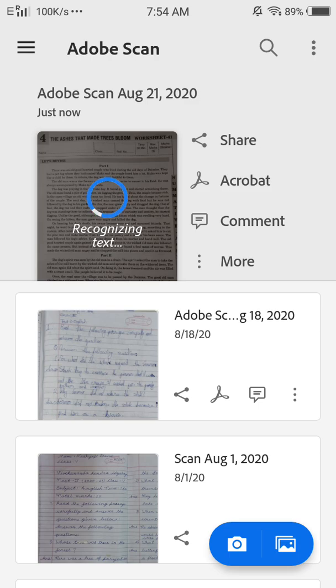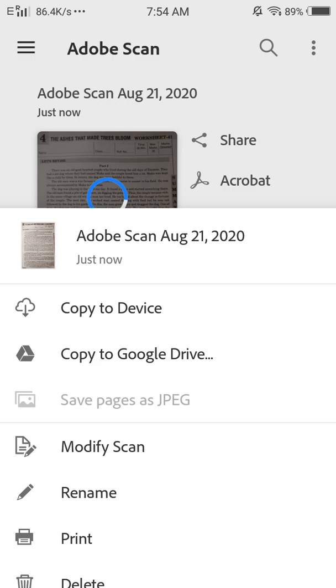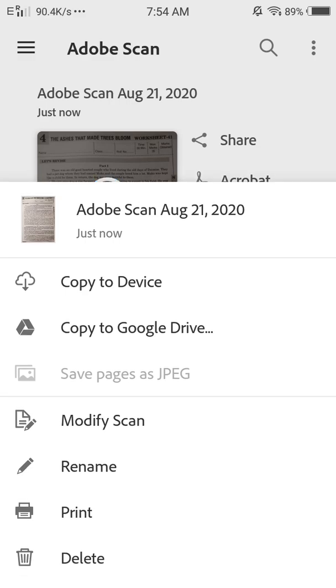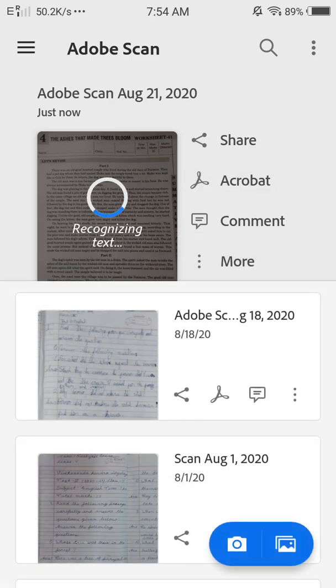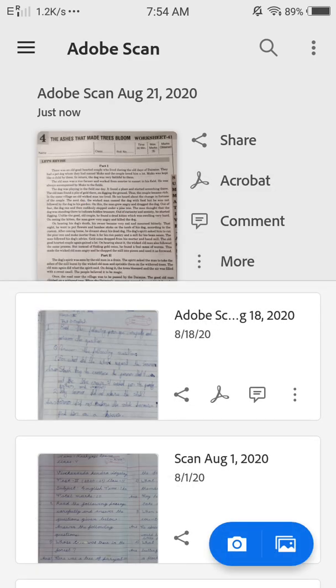will become available here. In the more option, we can see copy to device. Okay, you can copy this PDF to your device, copy to Google Drive, then modify, scan, rename, print, delete. Okay, so here our name is Adobe Scan August 21st 2020. Okay, only the name is Adobe Scan August 21st 2020.